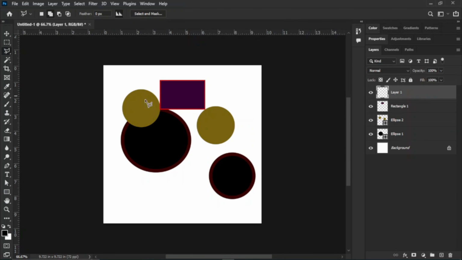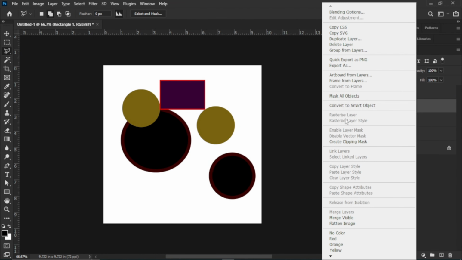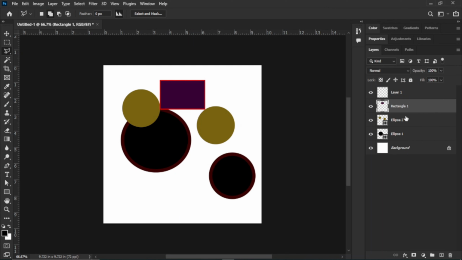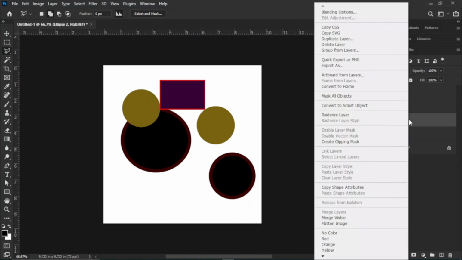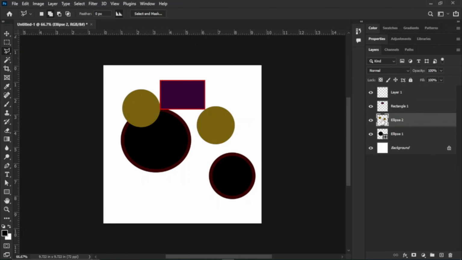Right, so to rasterize the shape, you click on the shape to select it, and then you right click, then you go to rasterize layer. So the shape has now been rasterized and can be edited.